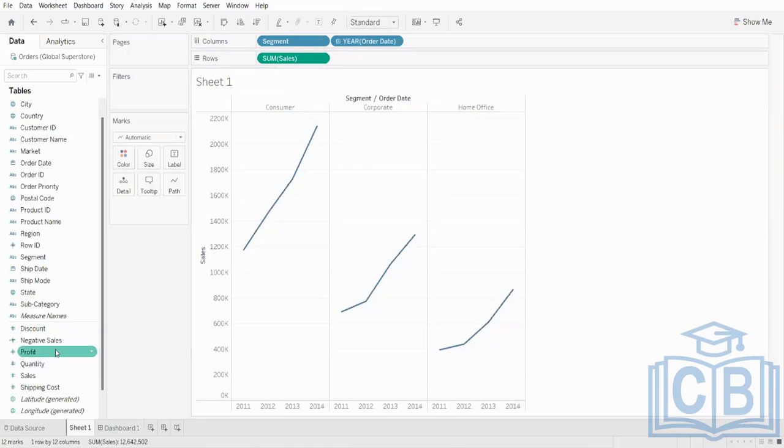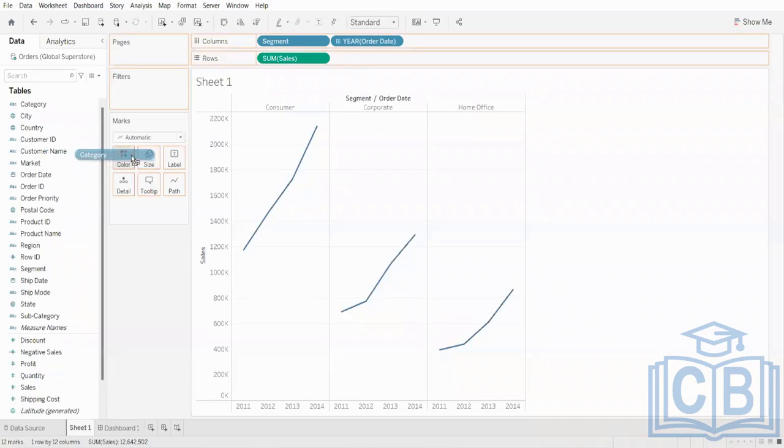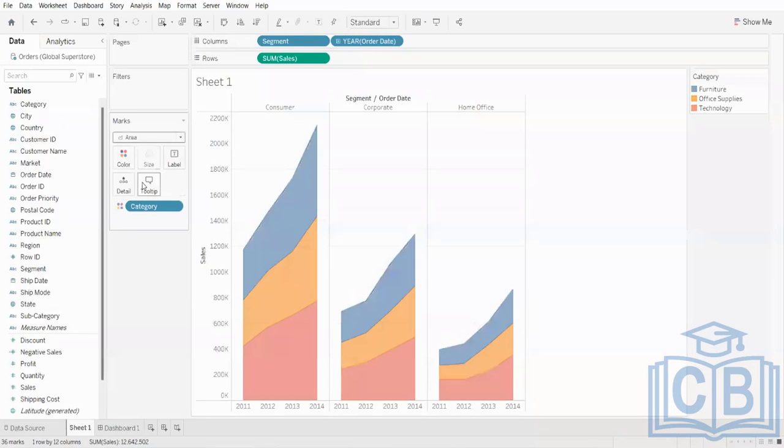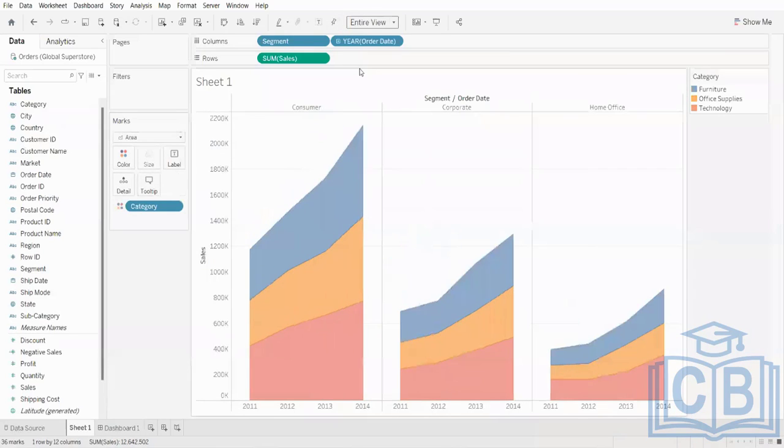And let me put category into colors. Okay. So that's how it is coming. Let me choose it as an area chart. I see the area chart popping up. I can do an entire view, and I see that's how it is coming.